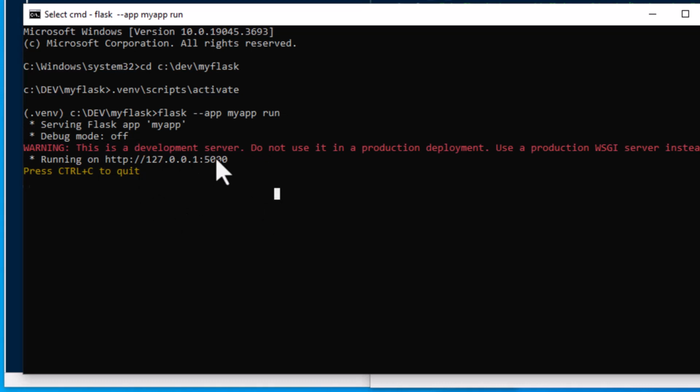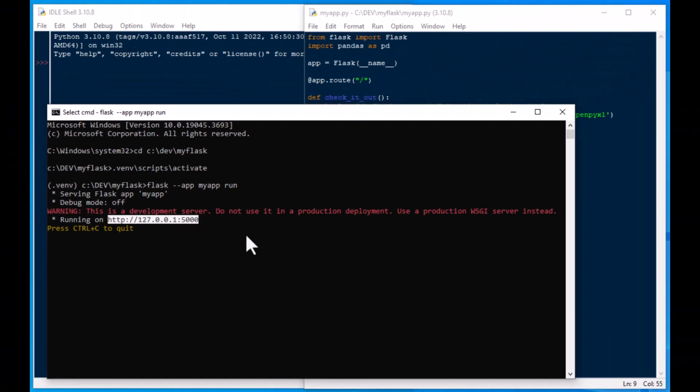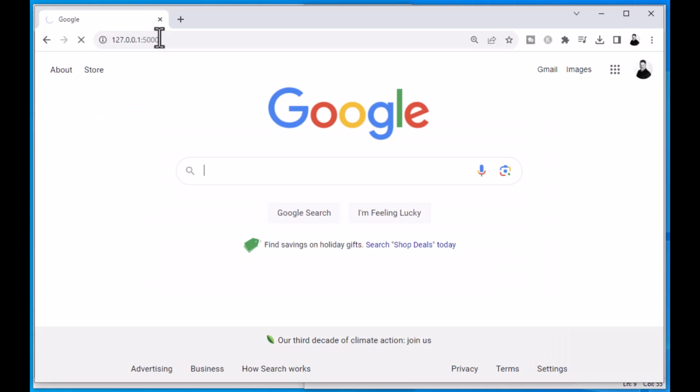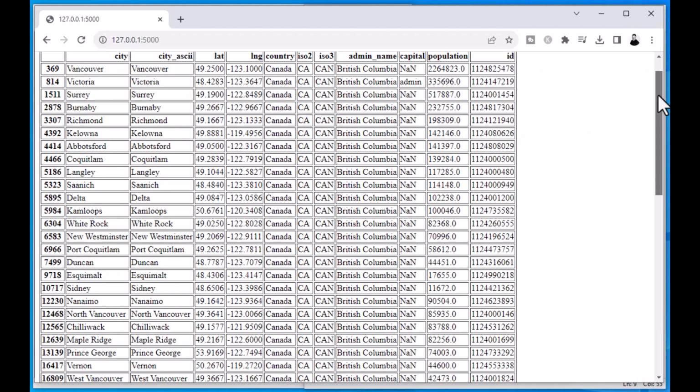We do that with the flask --app myapp run command there, and you can tell when it started because the address is displayed here where you can find the app running. It tells you that you can quit using Control-C, and it also gives you a warning. So let's put that address into our browser. And this is what we programmed last time.